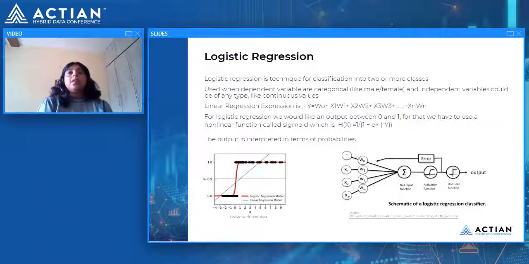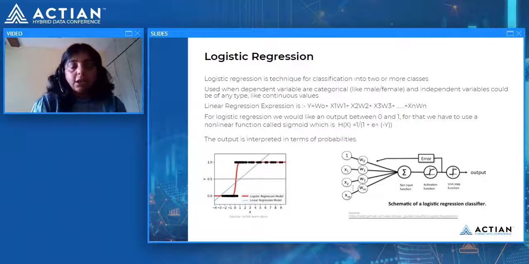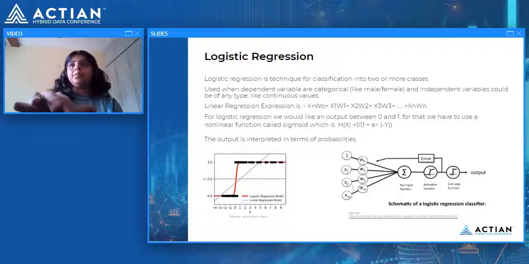And once you're happy with your model, then you can simply put a step function into it, which would simply say that, okay, numbers above this value come to one class and numbers below this value come to another class. And that is how logistic regression works.